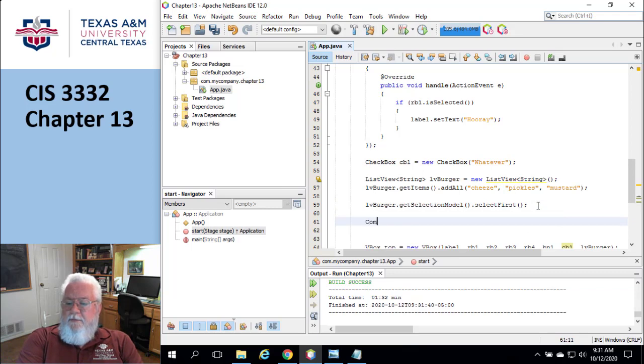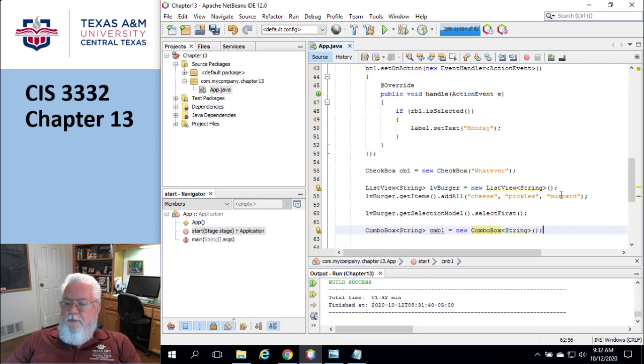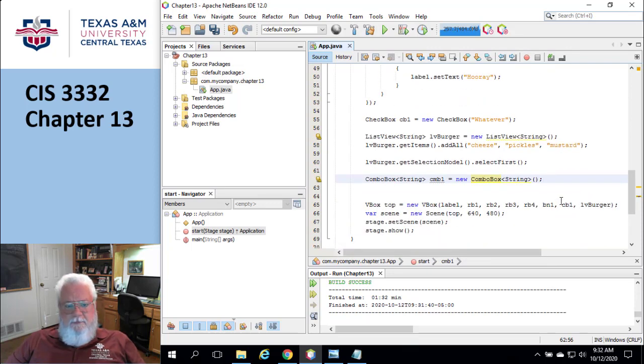So I'm going to do combo box. CMB1 is equal to new. Oh, by the way, I do need to tell what the primary data type is, string. CMB1 is equal to new combo box. Okay, and of course it's going to say combo box. What the heck is that? Okay, cool. So now I have a combo box, and so I need to add some stuff to a combo box, right? I can kind of probably do the exact same thing.